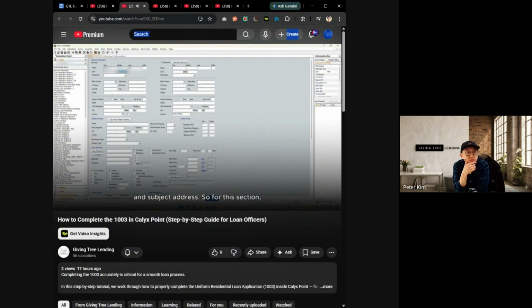And subject address. So for this section, I'm going to type in current address. Let's put number of years. And for subject address, and for the attachment type, you will put type of the property. Since this is condominium, I'm going to put attached for both. No on the mixed use property. No, it's not a manufactured home. The number of units 1 in this case.